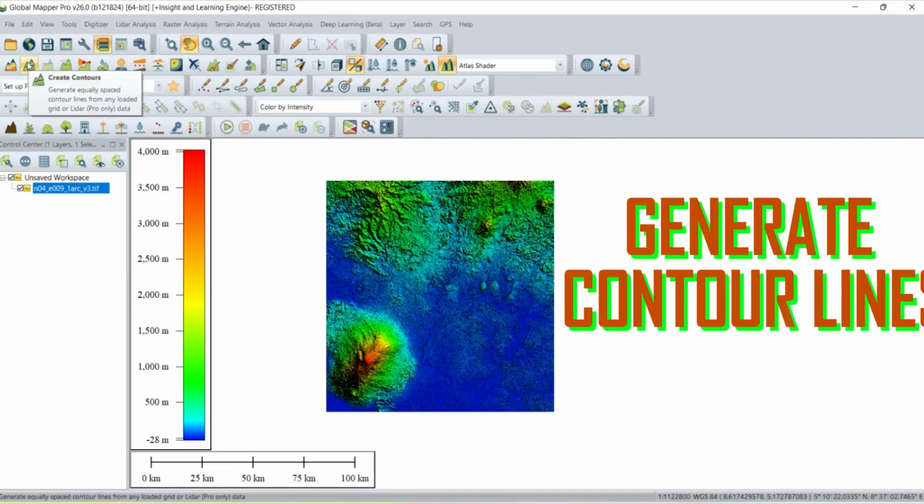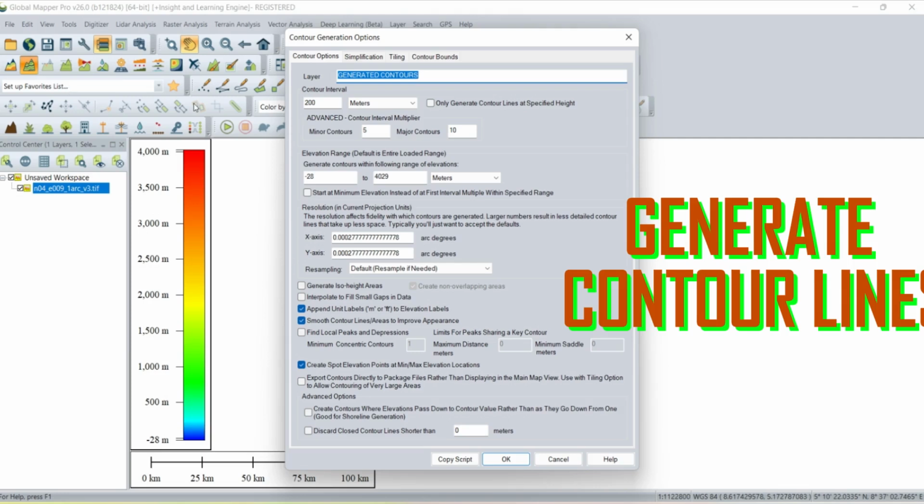I'll be taking you step by step on how to generate your contour line on Global Mapper. So having added our DEM so far, our data, we are using digital elevation modeling.